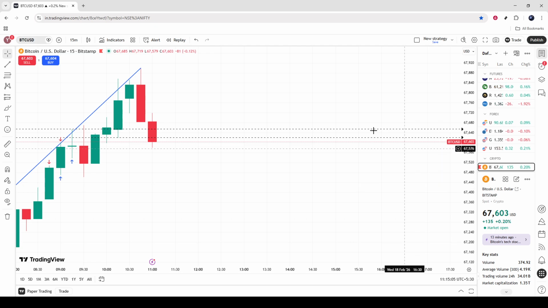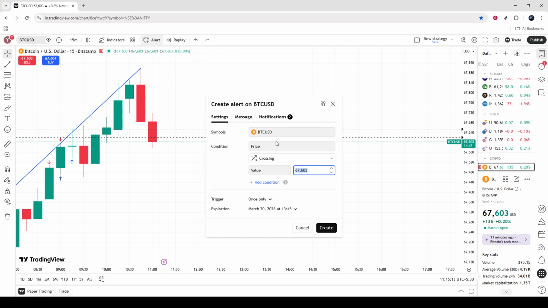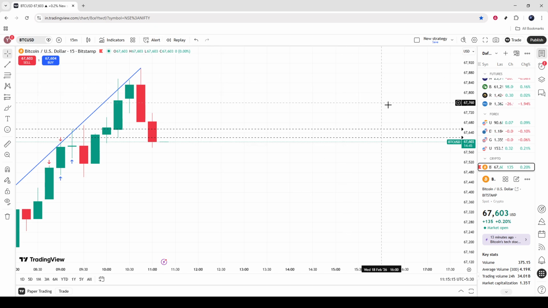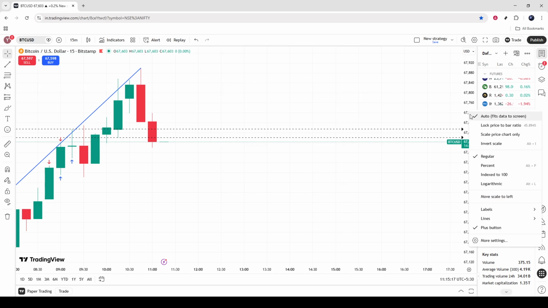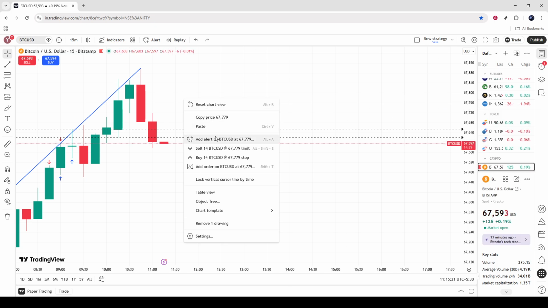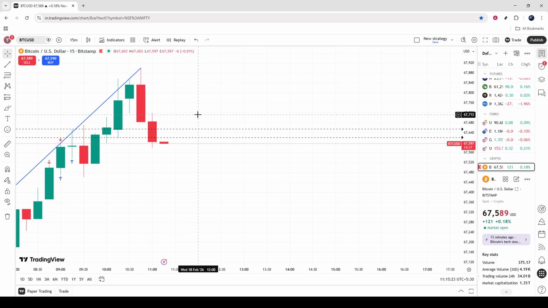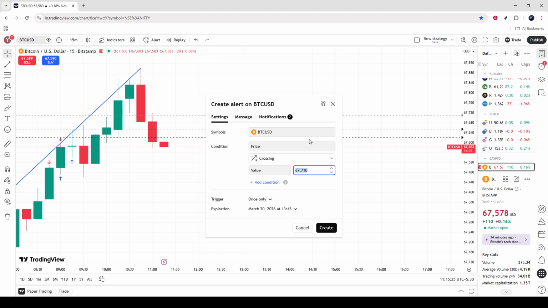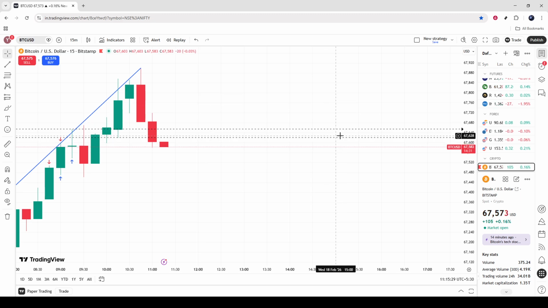To recap on screen, the top toolbar clock icon opens the alert dialog. Right-clicking the chart adds an alert at an exact price. The blue plus on the price scale adds one at the live price. Right-clicking a drawing creates an alert at that technical level, and the keyboard shortcut Alt+A on Windows or Option+A on Mac opens the alert dialog from anywhere. Your price alerts at key levels in TradingView are now set and ready to notify you when the market reaches your chosen points.